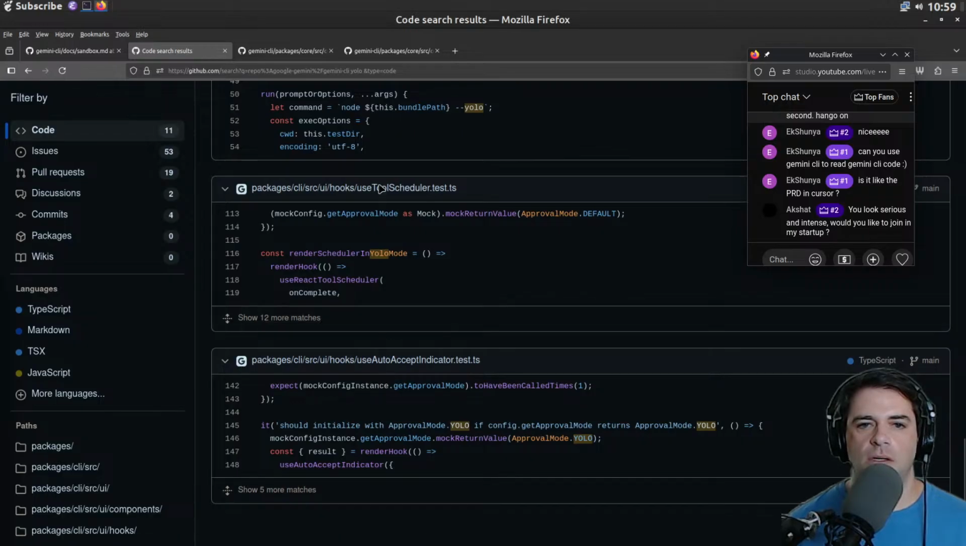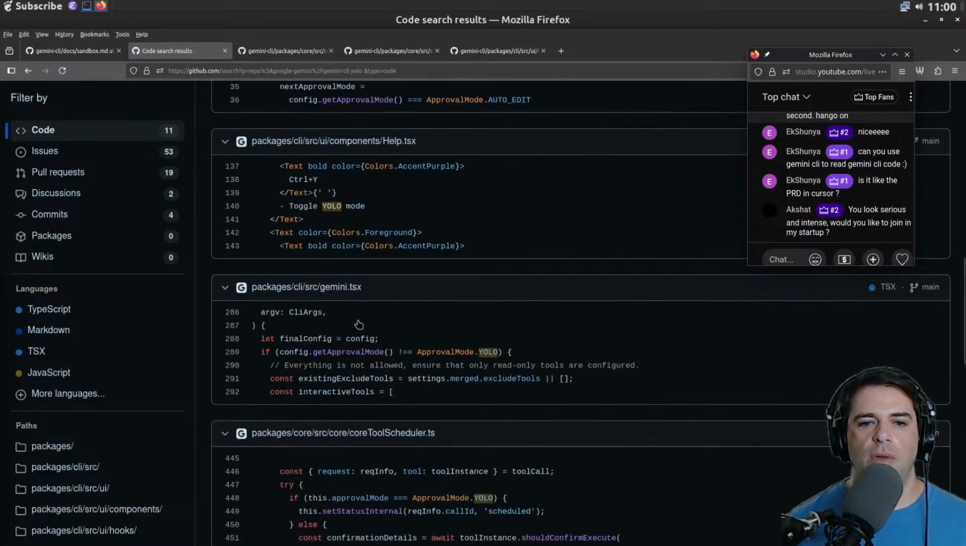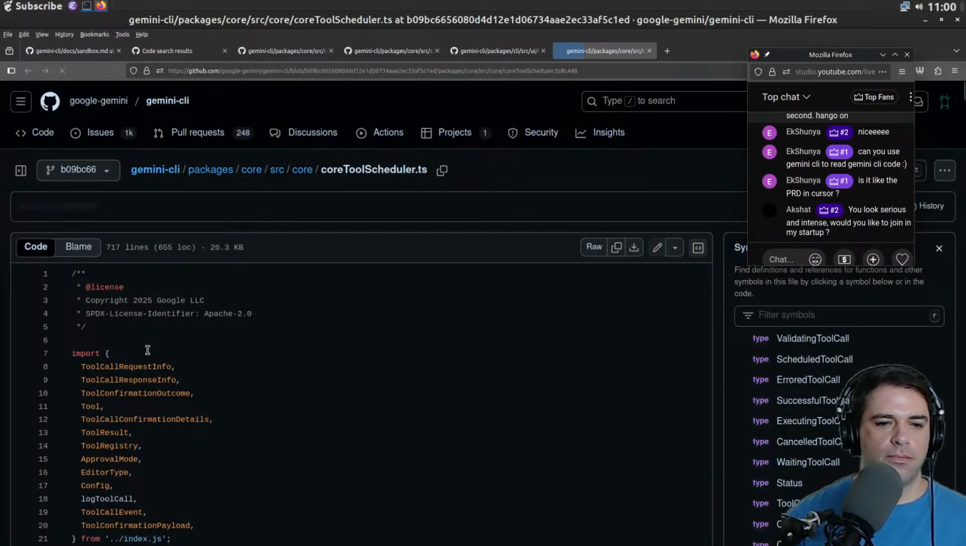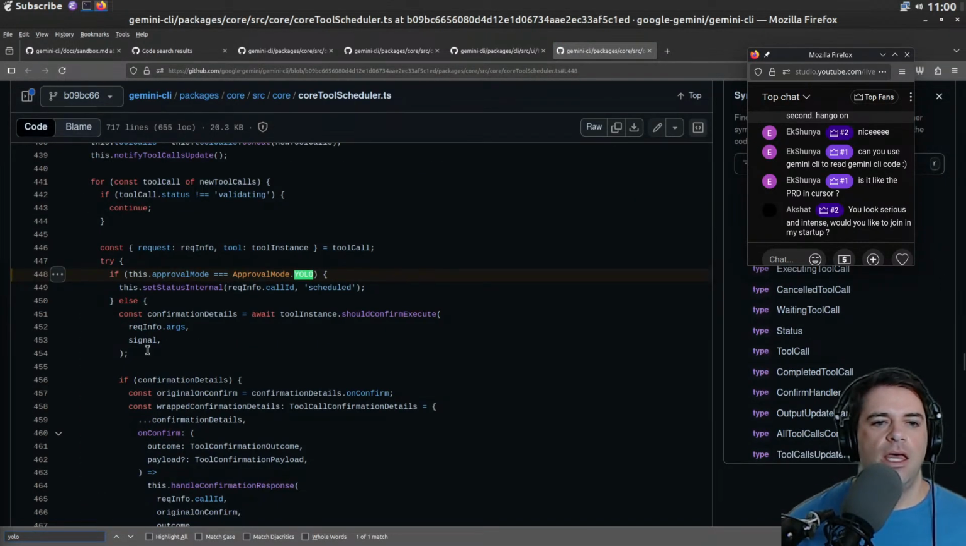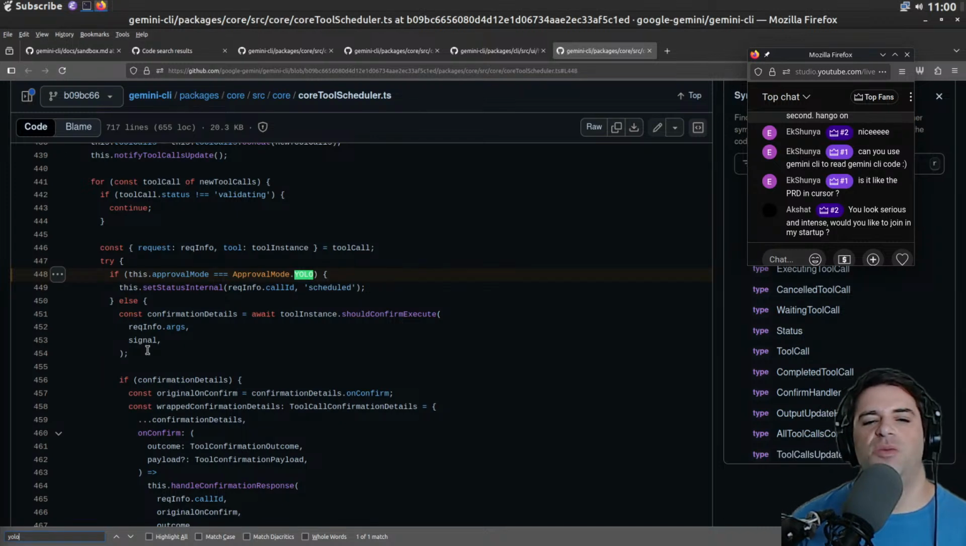Auto accept indicator. Render scheduling in YOLO mode. This is the config. I guess tool scheduler is maybe where it's implemented. If this approval mode is YOLO mode, we're just going to set status internal. I'm guessing internal means it's the internal set status to the code as opposed to like a gRPC internal status, which would mean like a 500 error. So they are just setting the status to scheduled. Otherwise, they're going to wait for confirmation.